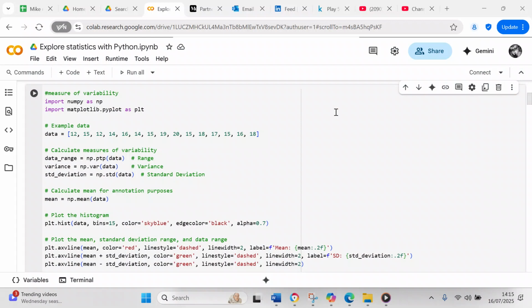So the first thing you need to do is get some example data. So we've got a data set, which is a list of numbers, of integers. And then with that list of integers, we're going to calculate the measures of variability. So data_range equals np.ptp(data). So that's going to give you a range, and that's calculated as the maximum value minus the minimum value. So that'll give you your range.